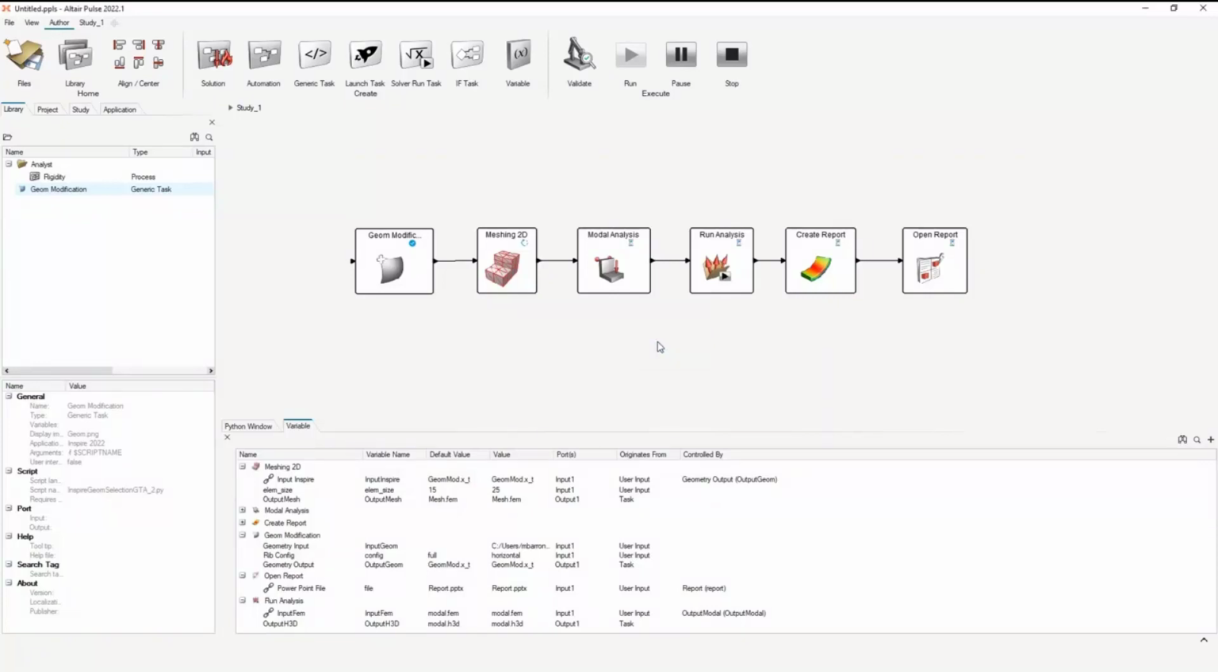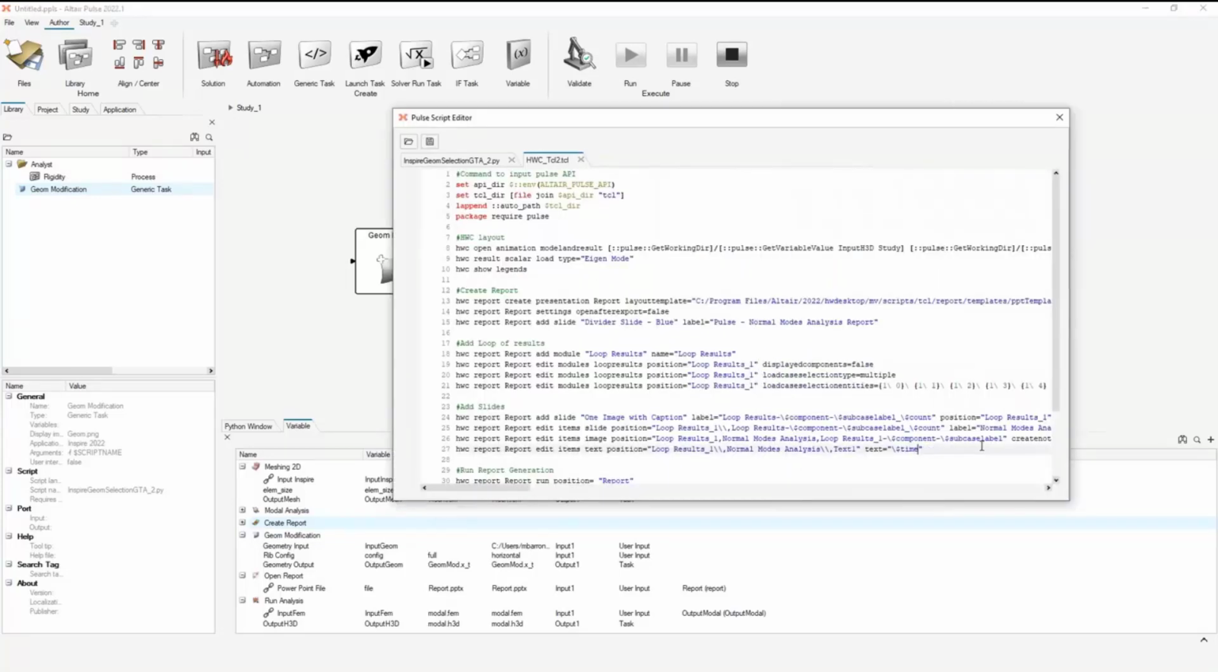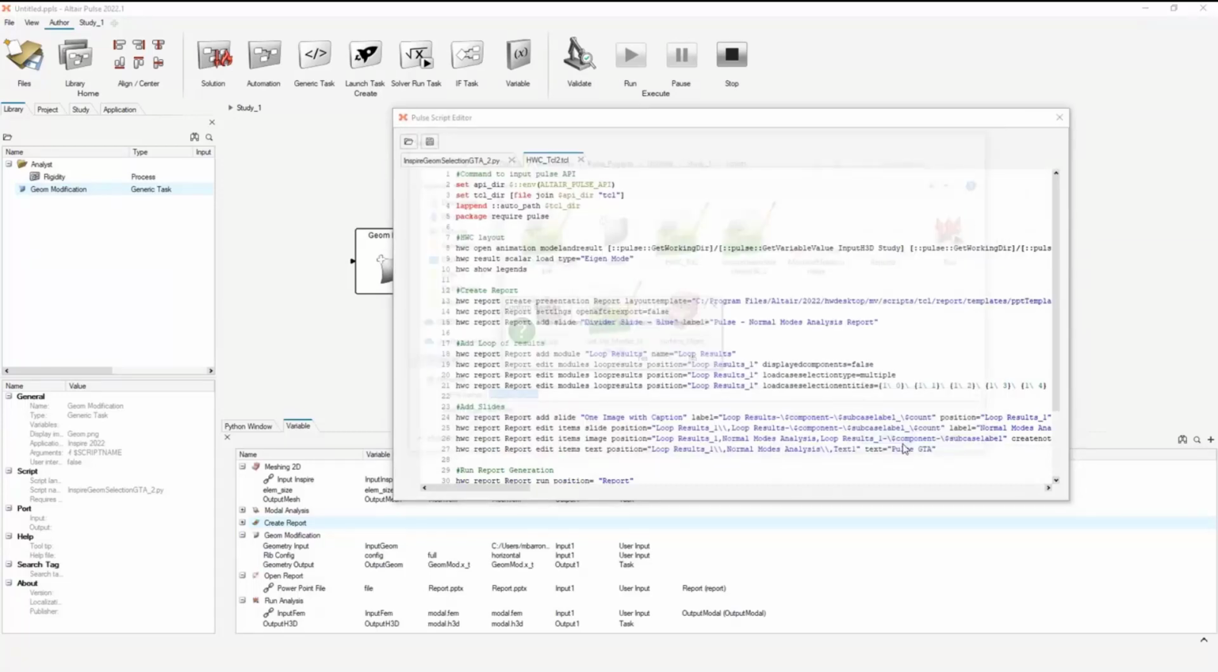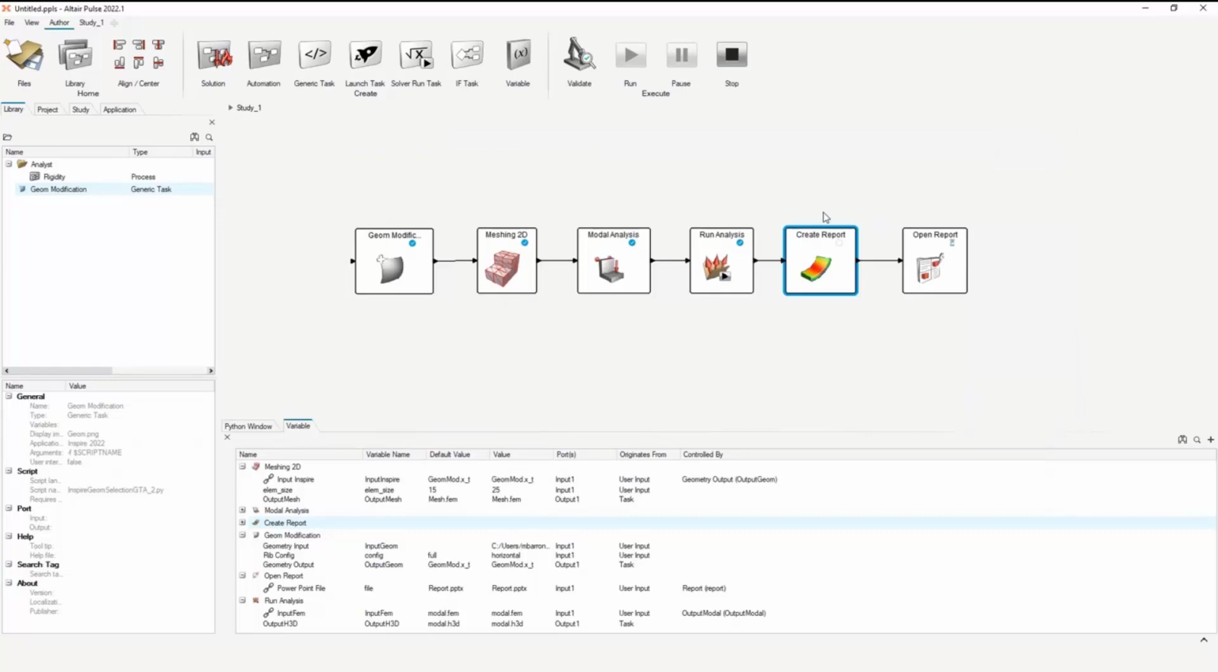Suppose that another request from the design team is to update the subtitle on the report. We can do that by pausing the process on the Create Report task and updating the script. This gives the author the possibility to edit or debug a process. We just need to save the script, and then we can continue the execution without restarting the whole process.